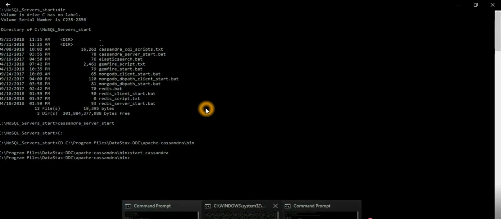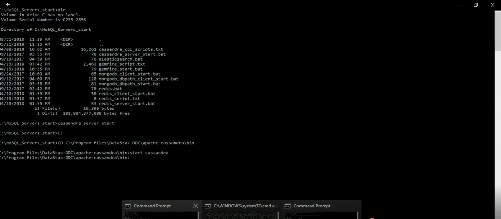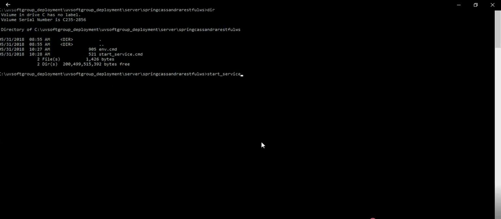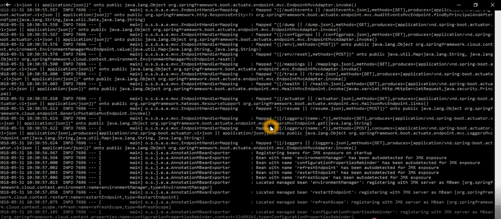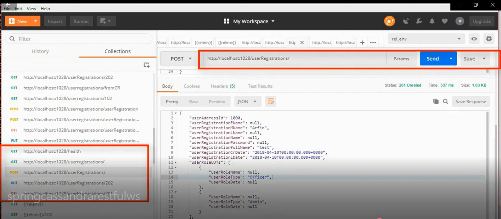You see the application is really started, and it also started the Cassandra database in command mode. I will talk a little bit more about that later. So you see the application started, I believe on port 1028, the HTTP. Now you see the information that I'm trying to discuss with you.